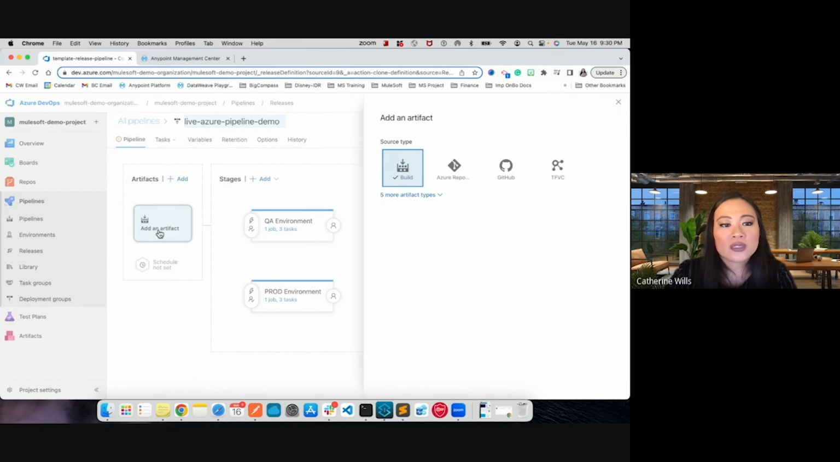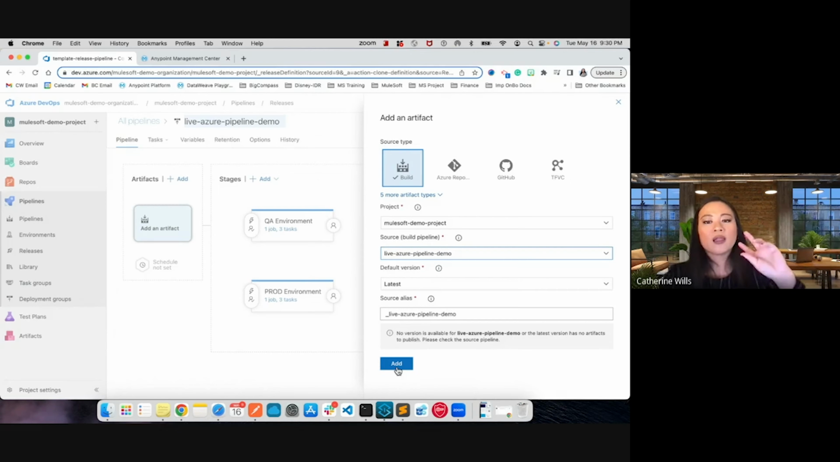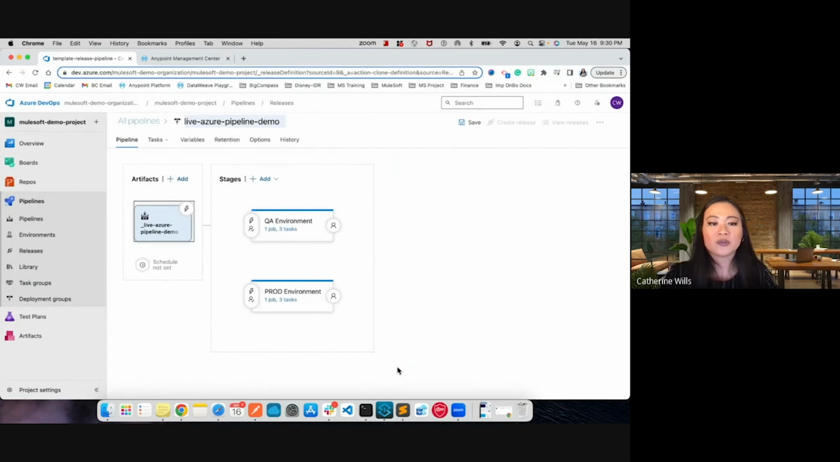So the first thing I'll do is add my build artifact. This build artifact is the one that I created earlier, and it's going to wait for the live Azure pipeline demo.